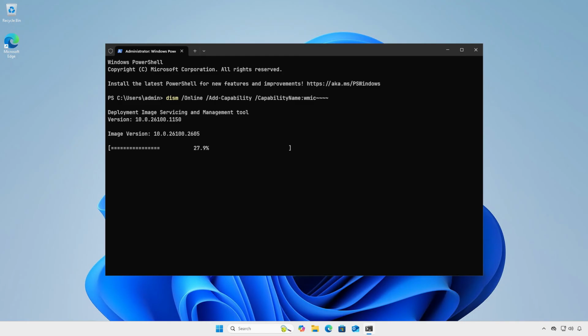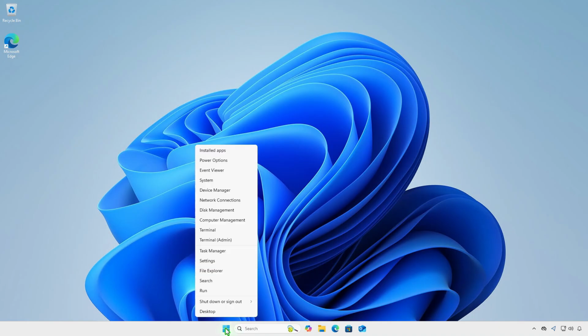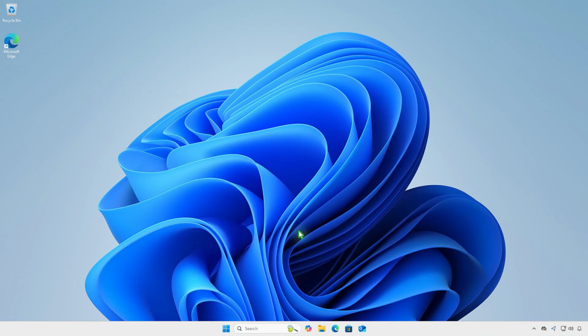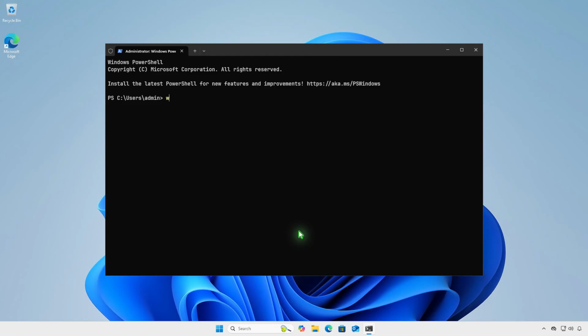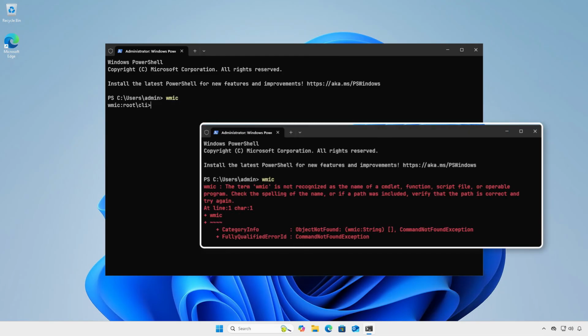It could take a while to complete, so please be patient. Once done, close and reopen a new PowerShell session. As you can see, the error is now gone.